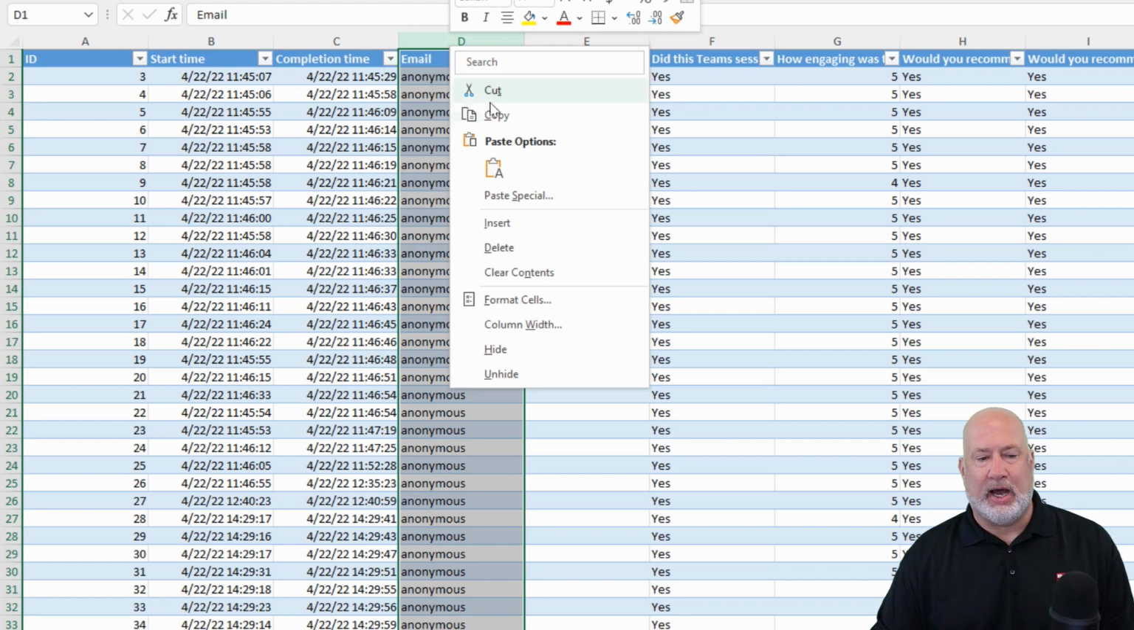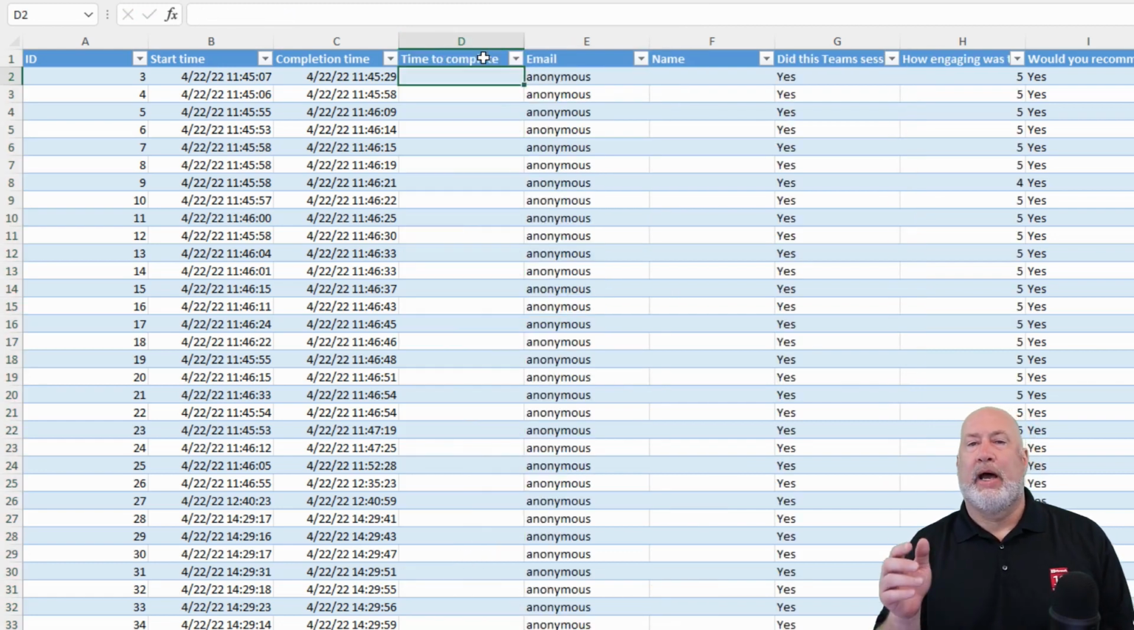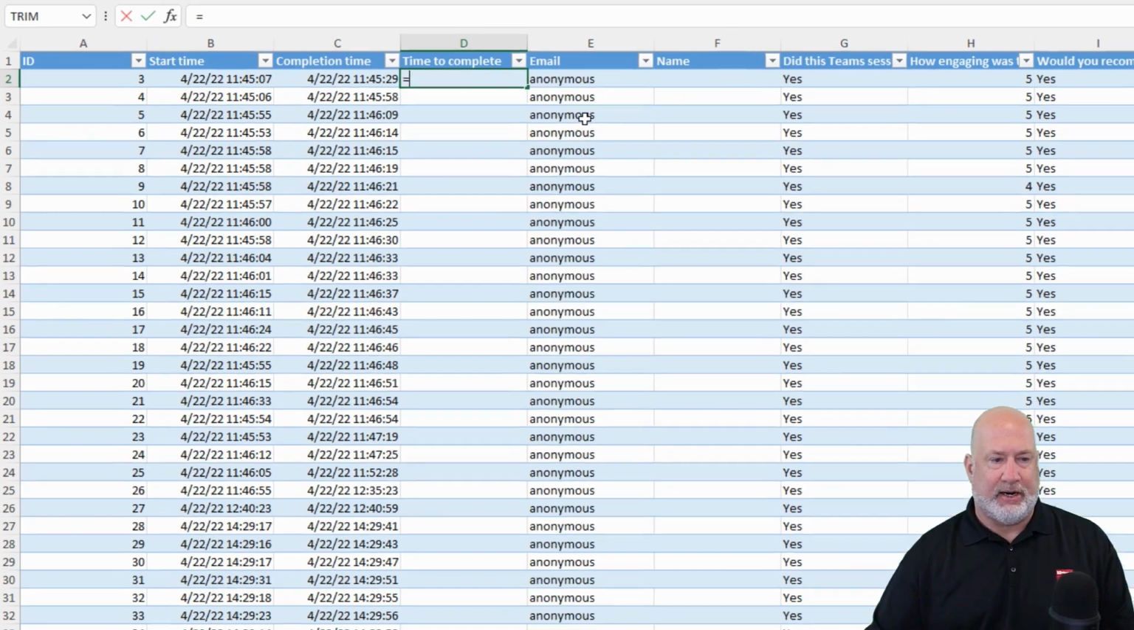So I'm going to insert a column. This is going to be my helper column. When I threw this from Forms into Excel, it makes it into a table, which is fine with me. So as you know, Microsoft Tables has something called a calculated column, and here it is right here.